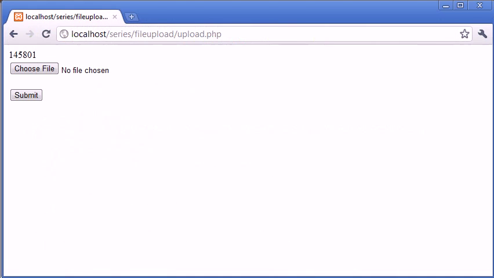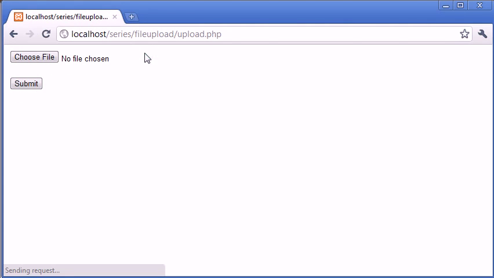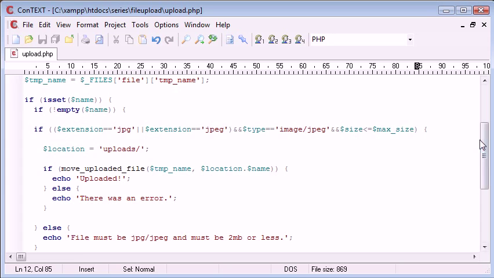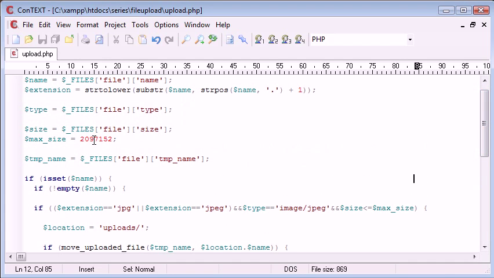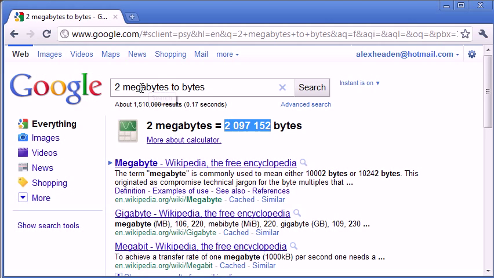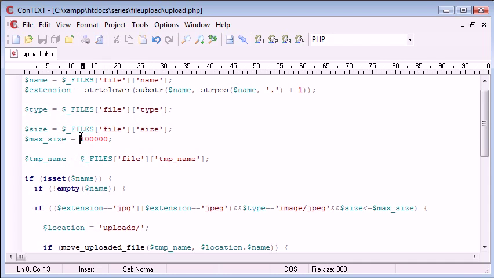So let's just double check. I don't actually have a file available that's more than 2 megabytes at the moment, so what I'm going to do is slightly decrease this value, and I'm going to say 100 kilobytes. So the maximum is 100 kilobytes, which is 100,000. Well, it's not exactly, because of just how it works out, but we could more accurately calculate that. So for now I'm just going to say 100,000 bytes.